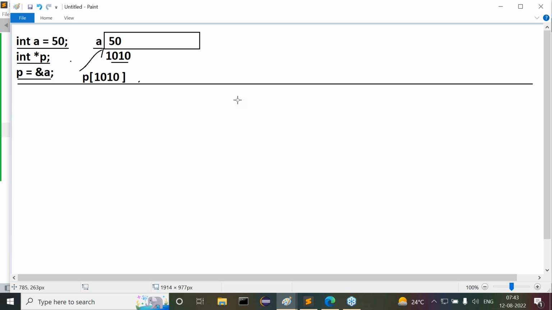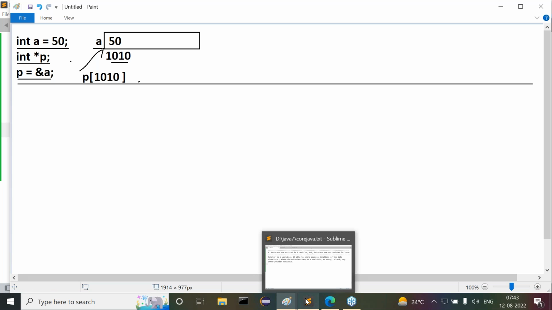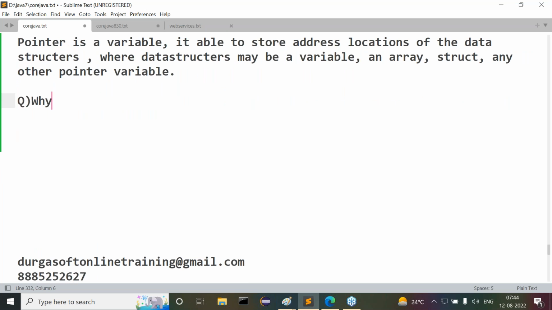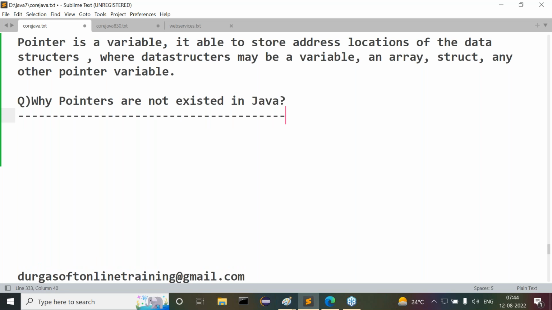Now, after understanding the meaning of pointer variable, we are going to see why pointers exist in C and C++, and why pointers do not exist in Java. Let's understand some points here. Tell me guys, this might be the question actually: why are pointers not existing in Java? What are the problems here? Internally, we can understand why pointers exist in C and C++ also. I'll give some reasons to you. Try to observe these reasons clearly.